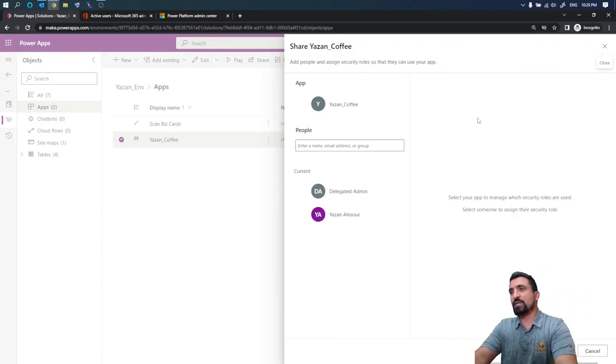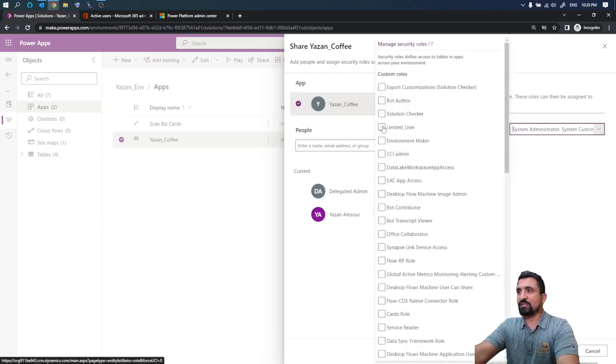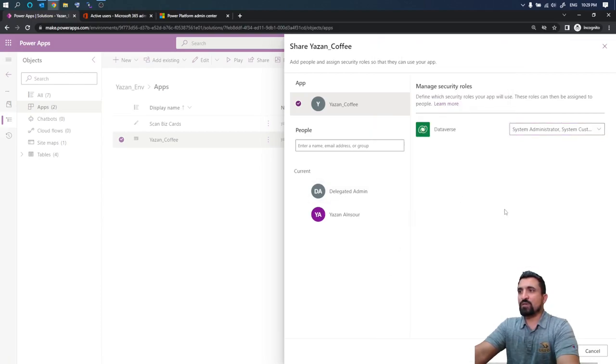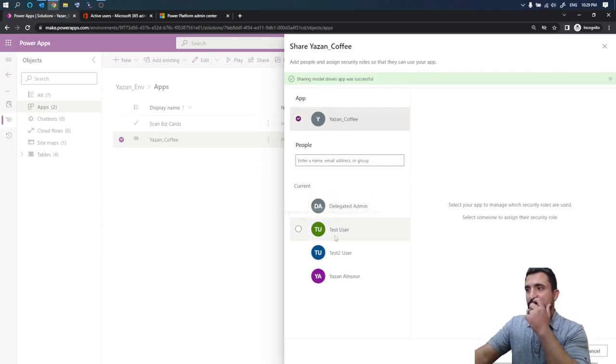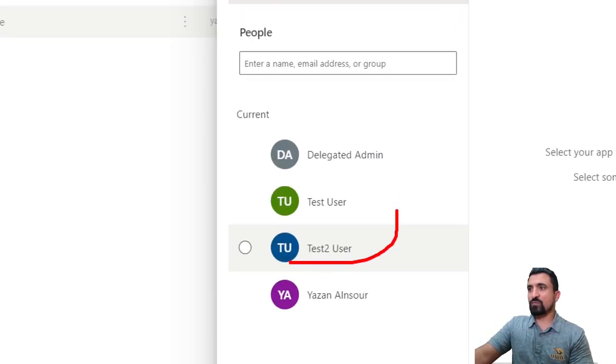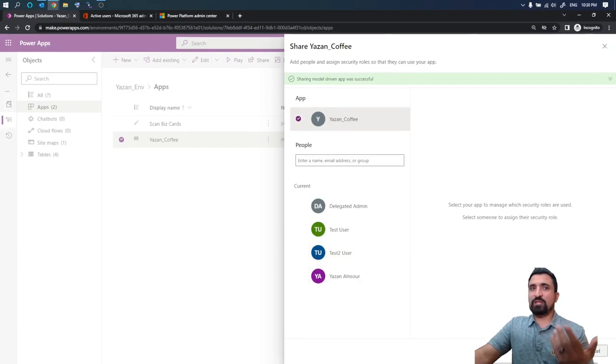Well, what I need to do first is to make sure that when I select the app, I also select the role. So here I have to make sure that I select limited user, right? So I have limited user, and simply click on share. Once I clicked on share, you can notice that I now see test user and test user 2. So how do I then share my app?